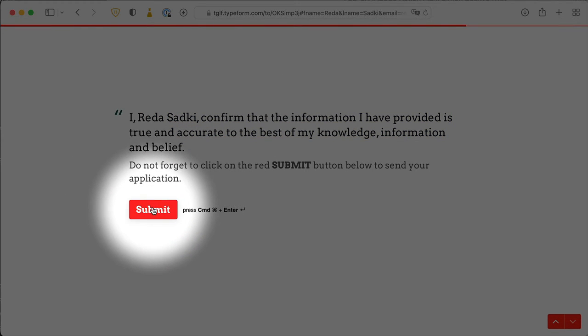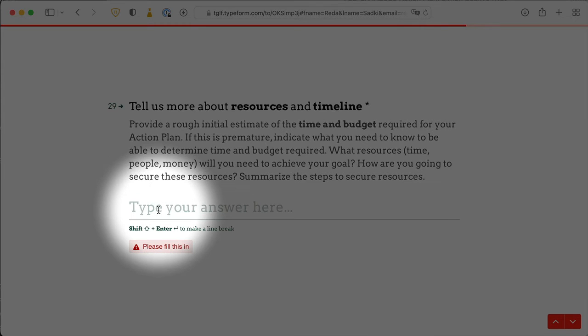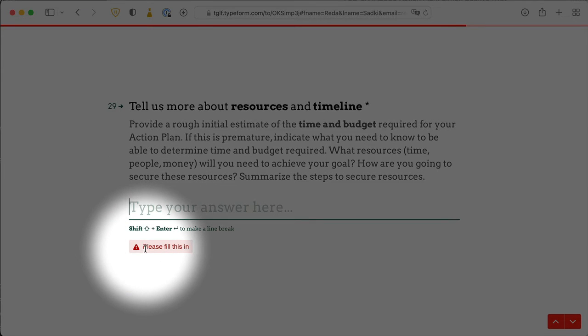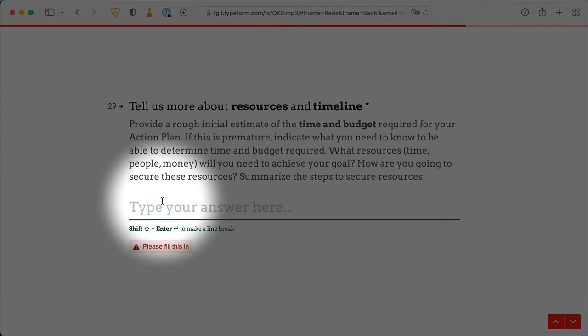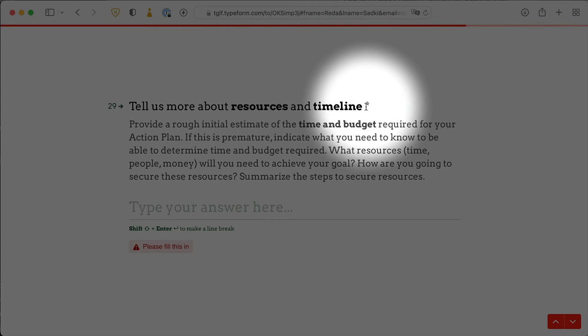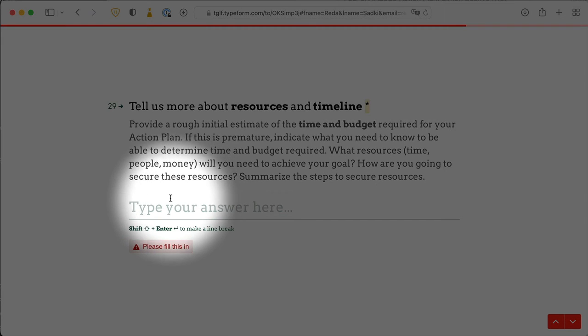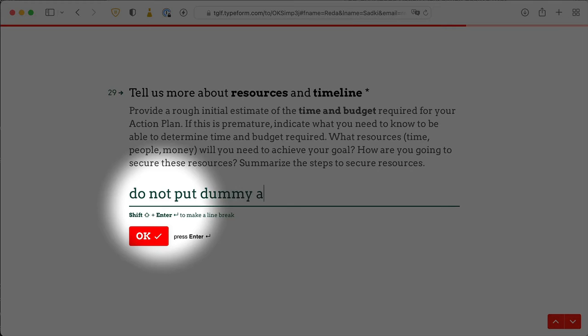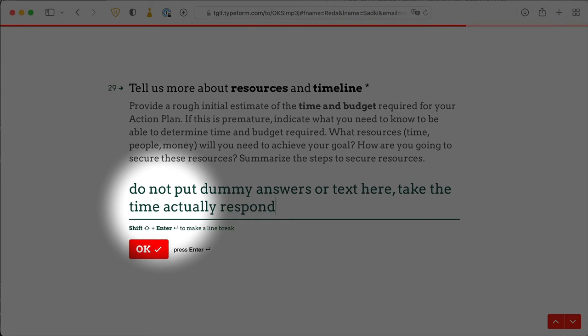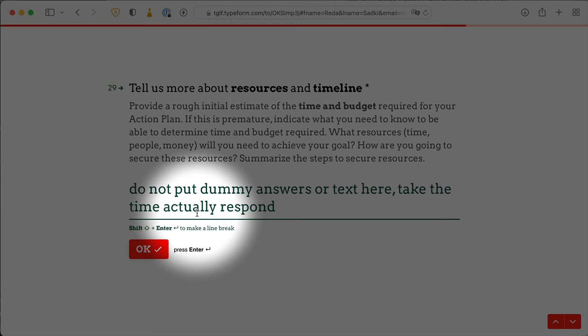So click on Submit. And now I'm going to show you what is going to happen when I do that. First thing is, I get an error message because some of these mandatory fields, you can see it's mandatory with a little asterisk, I have not filled in. So do not put dummy answers or text here. Take the time to actually respond, okay? Sometimes this can be frustrating. You thought you were done, but actually some of these haven't been filled in.